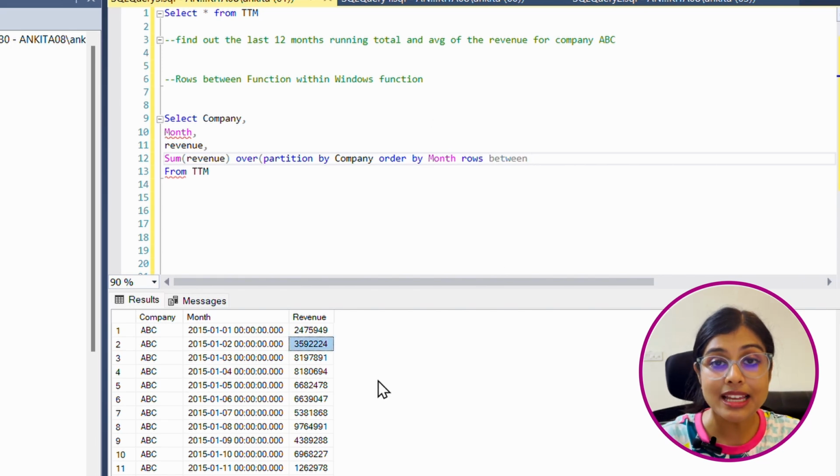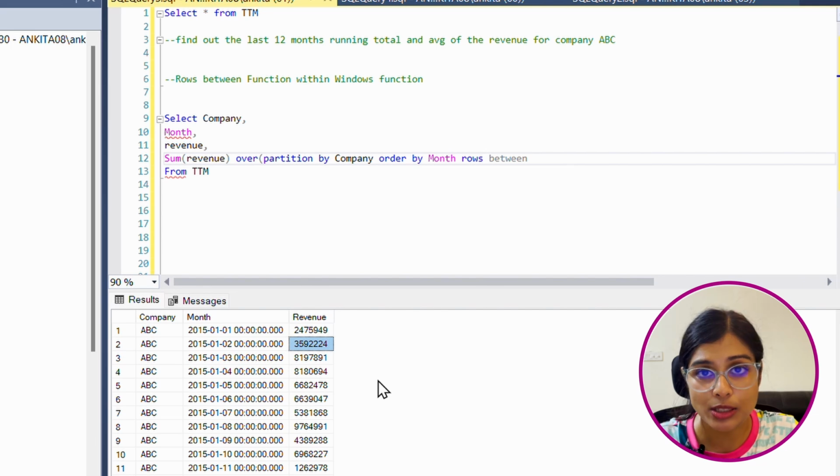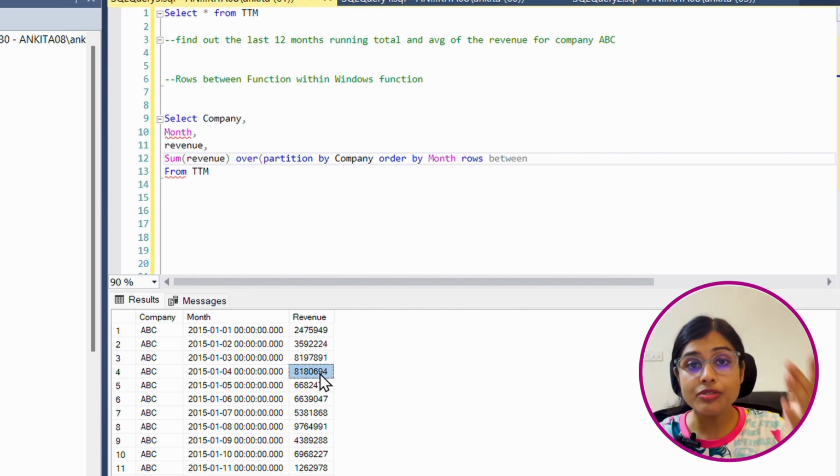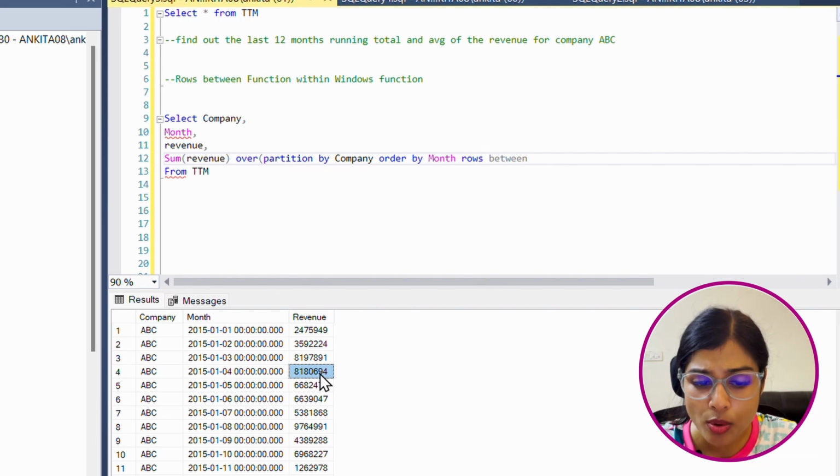Before that, let me tell you what we mean by 12 months running total or 12 months running average. Let's say this is company ABC and we are standing on April month and revenue is somewhere around 8 million. Someone from the business team comes to me and asks, okay, what does this 8 million tell me? Is it good? Is it bad? So how do we do that?